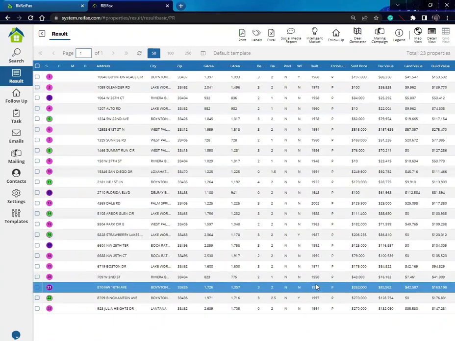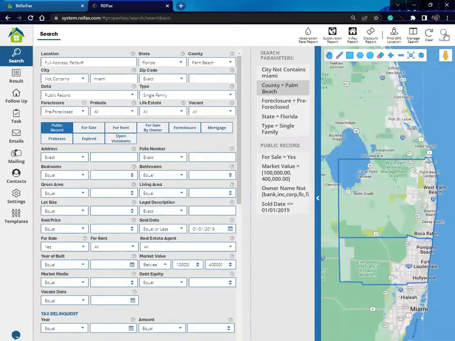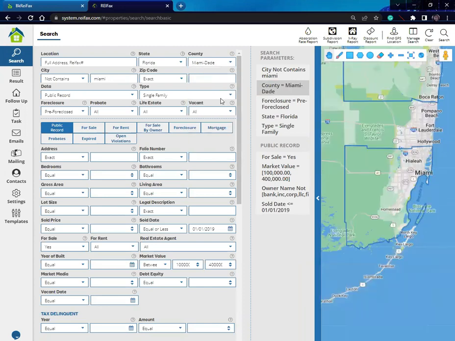Here I have my results, and then I can come back and override my search. Since that one was called Miami-Dade, let's leave it as Miami-Dade. Let's say I got some more money, so now I don't want my search to be between 100 and 400. Let's put it up to 600K because I have more money to invest right now. So this is my new search. Let's click on search and see what we come up with.